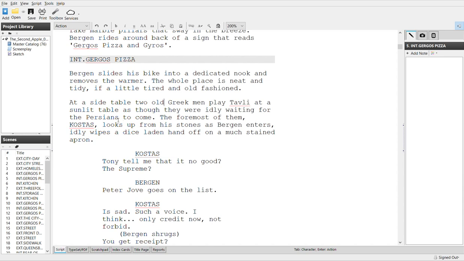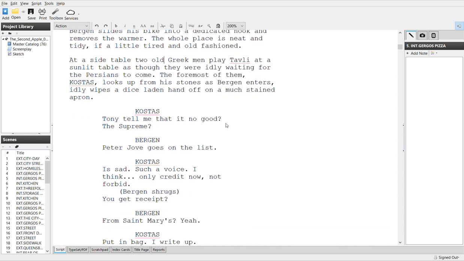At a side table, two old Greek men play tabali at a sunlit table as though they were idly waiting for the Persians to come. The foremost of them, Costas, looks up from his stones as Bergen enters, idly wipes a dice-laden hand off on a much stated.